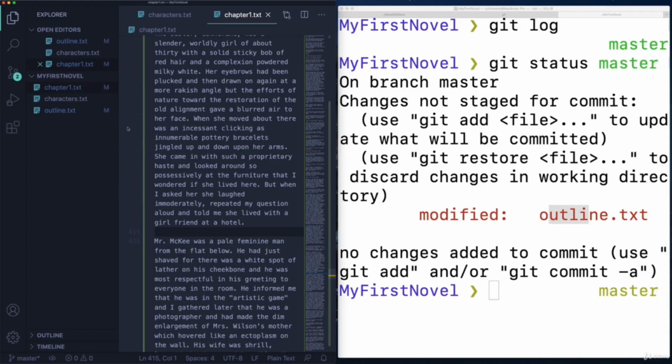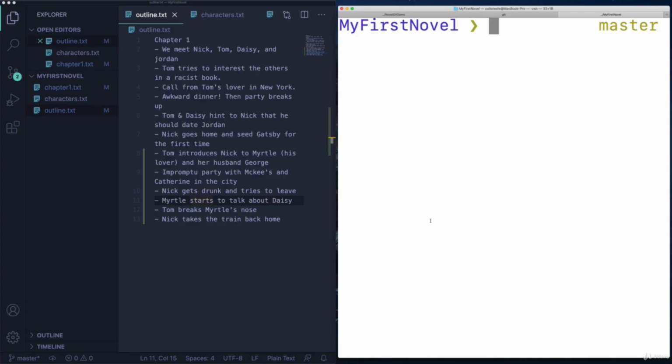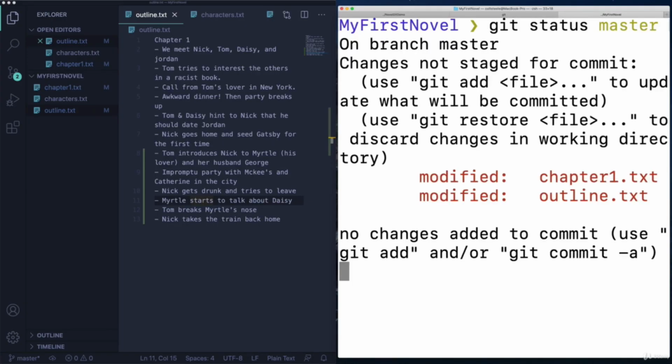And now I've finished chapter 1, I outlined it, and I'm ready to go through the same steps again and commit. So I always start with git status. And I'm going to show you one other option for how I can add these two files simultaneously rather than having to add them by name. If I do git add followed by a dot, I actually have a slide on this.